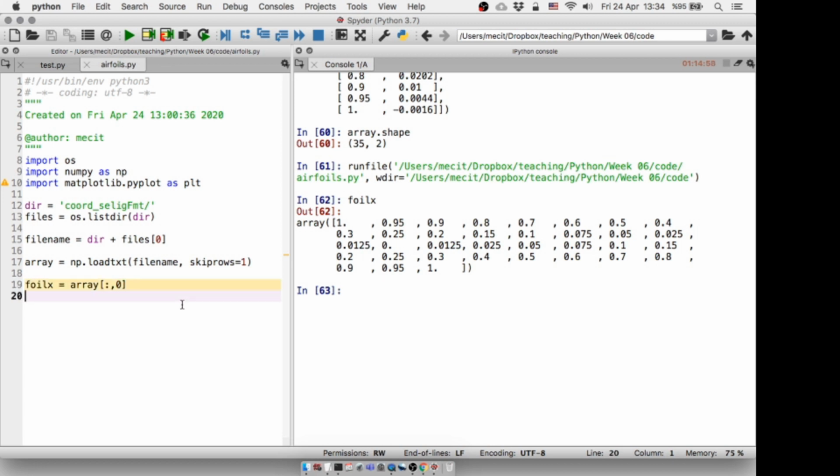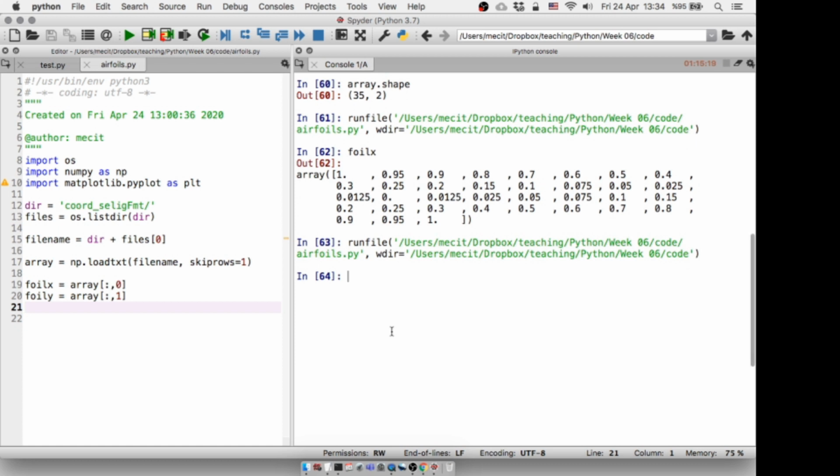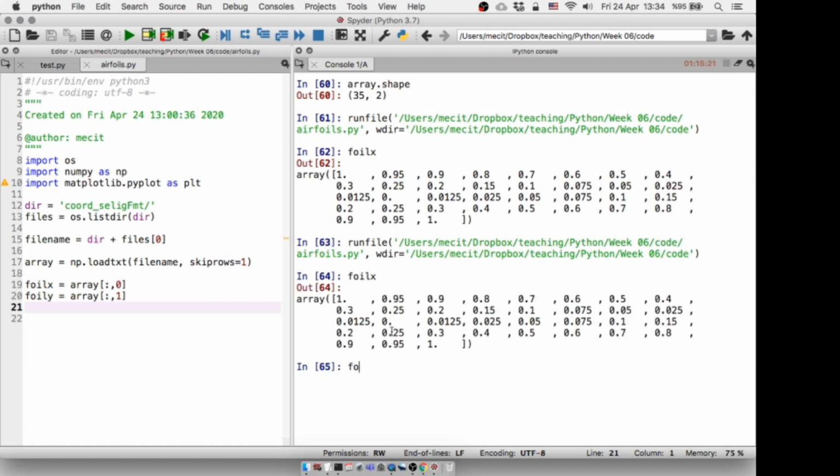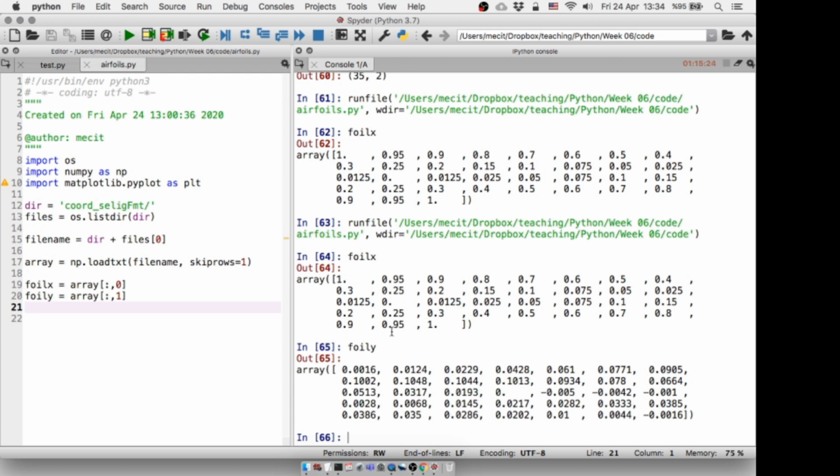Likewise, I do this for foil y. Foil y is of course the next column. We start from 0 and this is the next column, column 1. Okay, foil x and foil y. I have my coordinates ready now. I think at this point we can just plot them in a graph and see how they look like.